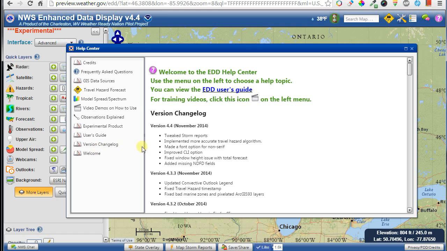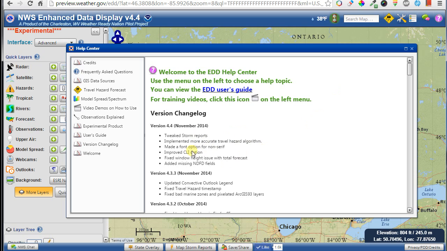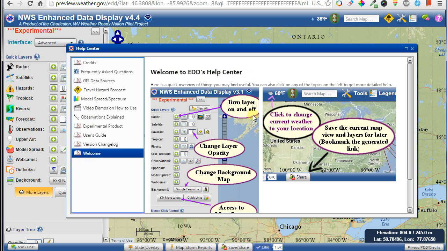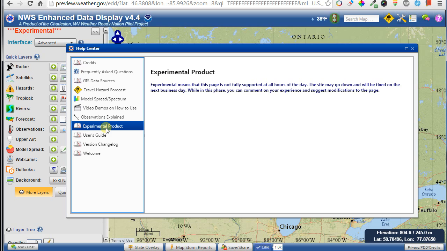If you look at the version changelog, this is when we've released new versions, and it kind of tells you what's new and what's been changing in the interface. There's a welcome page, which is kind of just a quick how-to to get started right off the bat. If that's all you need to know, it kind of lays it all out there for you. There's a user's guide, which is about 60 pages of reading. It's probably a little outdated now because I think it was last updated about 4 months ago.